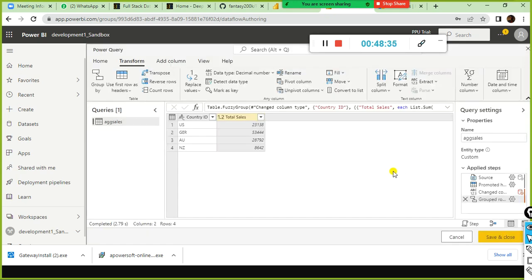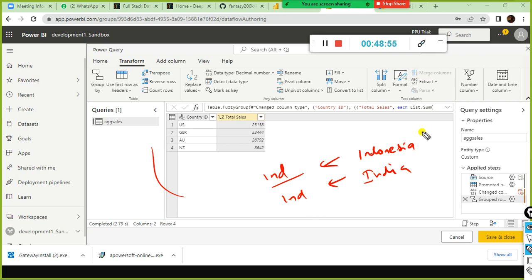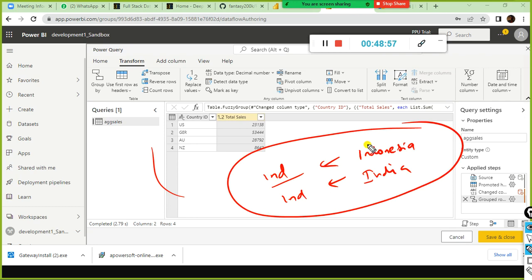See, for example, I have a country by the name of Indonesia, and for Indonesia they specified IND. In the data set they mentioned it like this. For India also they mentioned IND. This is a different thing altogether. So there is something called data governance issues here. This is your data governance related problem.